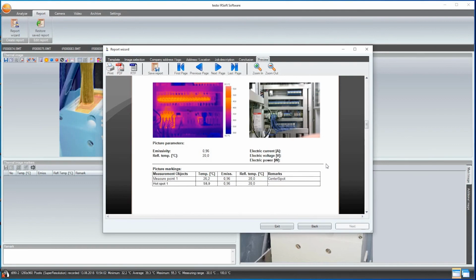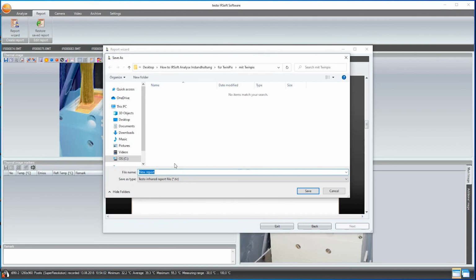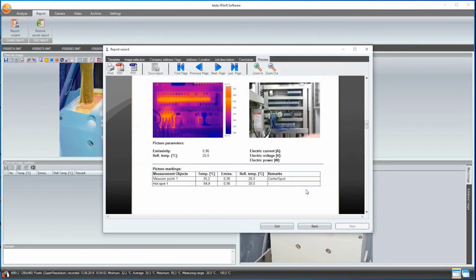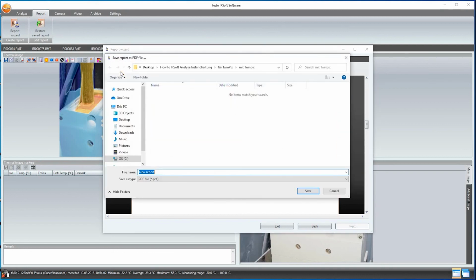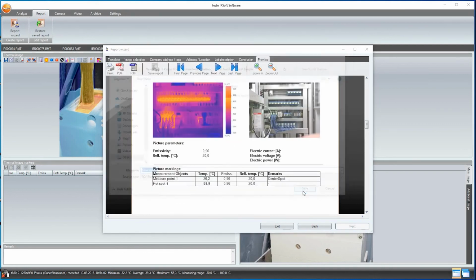I'll now save the report in Testo's own TIR format, which allows me to further process the report later on, even after saving. However, in order to be able to send it to my customer by email, I save it in PDF format. And that's about it. That's how you use the Testo IRSoft software for preventive maintenance.